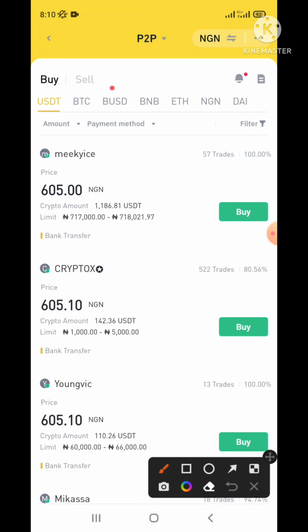If you watch, there are some currencies here. All these currencies are what you can trade on the P2P platform. You can buy USDT, you can buy BTC directly, buy BUSD, that is Binance USD. Binance USD is a stable currency owned by Binance, just as USDT is owned by Tether. Then you have BNB, that is Binance's native currency. You have Ethereum, you have Naira. You can also buy Naira. Then you have DAI. DAI is a stable currency, also like USDT. Okay, so without going further, let's buy.